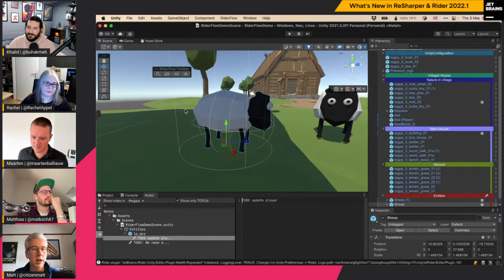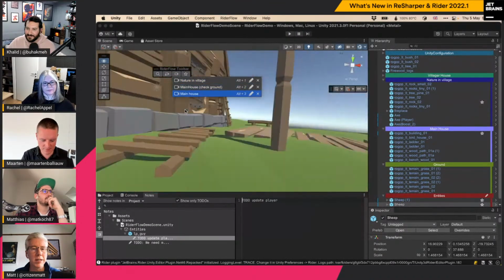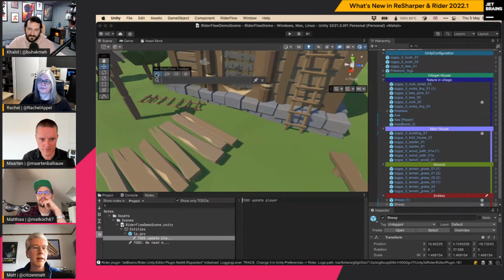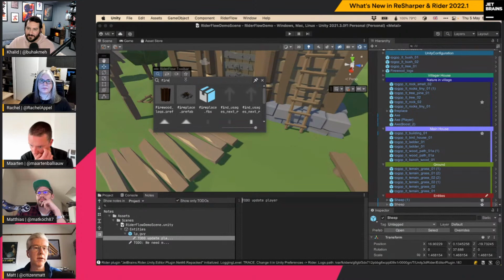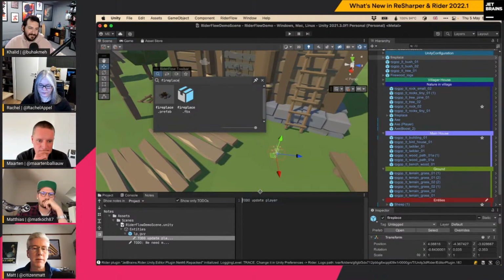We also have camera shortcuts as well, so I can jump to different views of my scene, which is great if you're trying to position models correctly and you want to move around and keep swapping. It's really useful to be able to jump between things. We've also got a little search toolbar here for searching for things like fireplace, and then I can just drag that off and add that to my scene nice and easily.